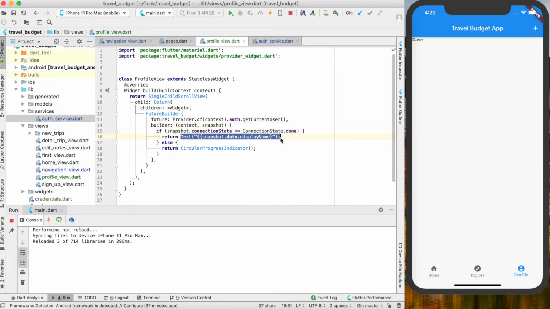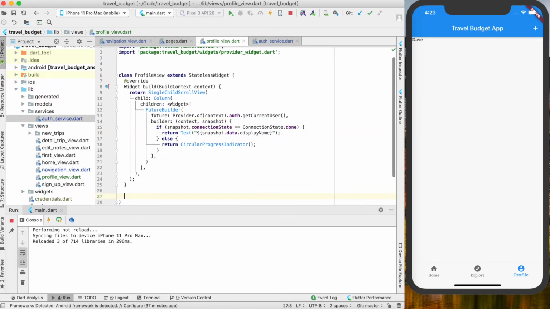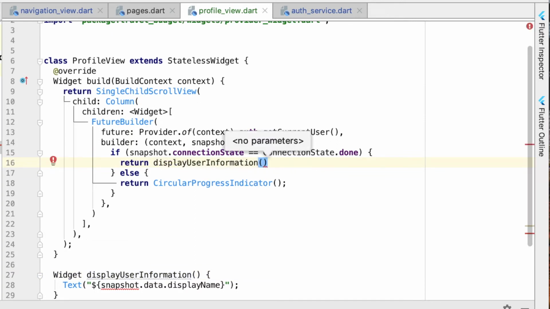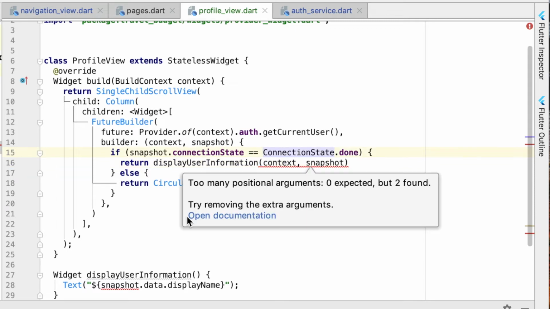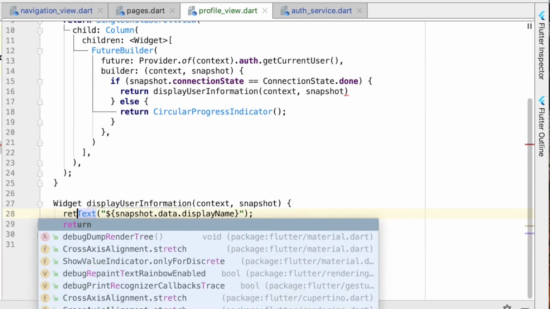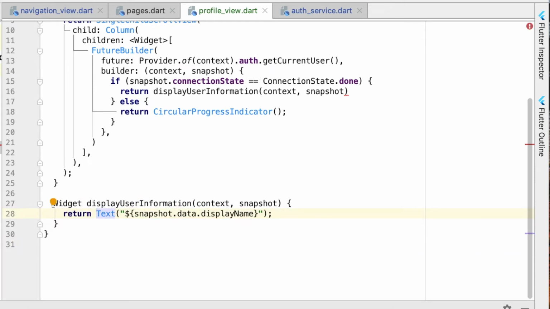So let's copy this, and down here we'll have a new widget. And this display user information is what we're going to call here. Now we will have to give this a few parameters, mainly just the context, as well as the snapshot itself. Then down here we need to allow those parameters into the widget. All right, and now we can just return this, and you'll see everything should be the same. But now we can start unwrapping the snapshot data a little bit more.